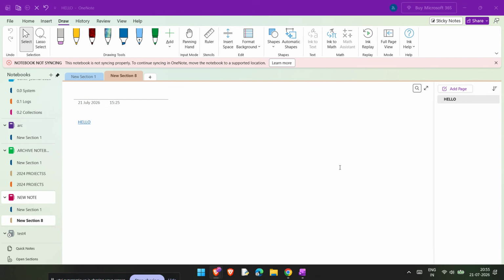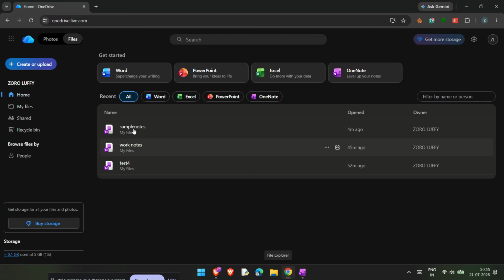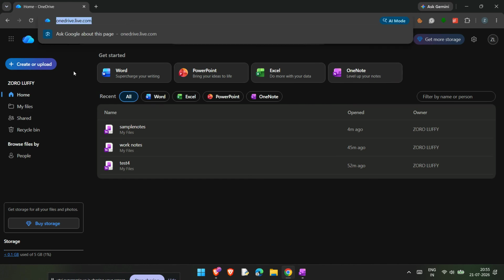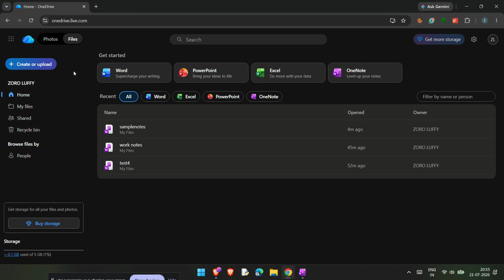First, open your web browser and go to OneDrive.live.com. This is where Microsoft stores your OneNote notebook shortcuts and synced files through your Microsoft account. Once the OneDrive page loads, sign in with the same Microsoft account that you use for OneNote. This is important because if you're signed into the wrong account, you may not see the notebooks you're looking for.